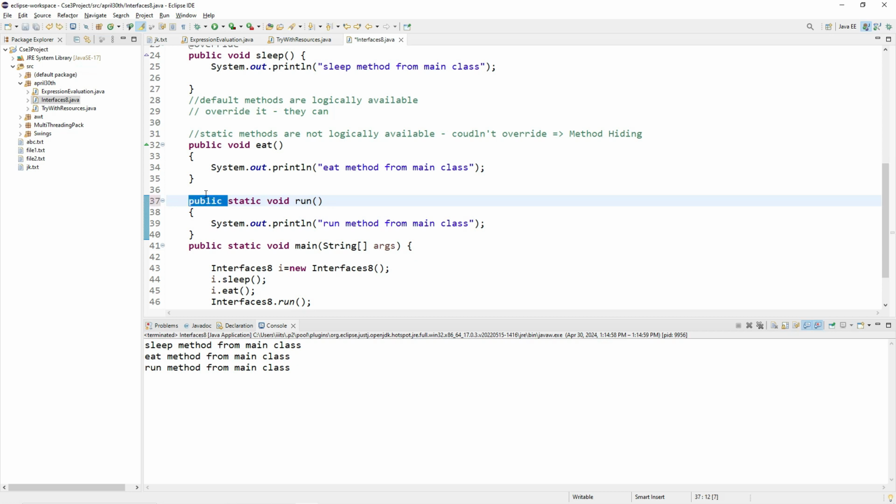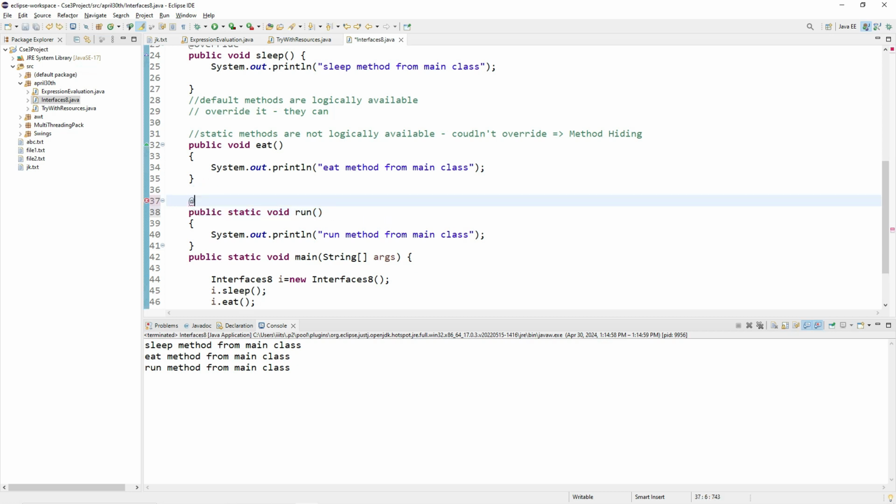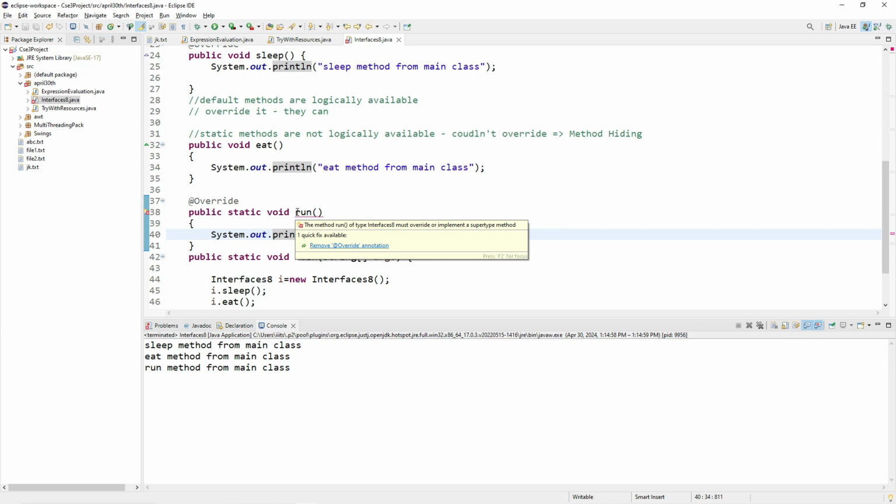Or you can go with an annotation. In Java, we have various kinds of annotations. @Override. What is the meaning of this? You need to compulsorily override the method. That is the indication you are giving from the external side through the annotation. So when you add that, it will throw an error, because this should not be overridden.